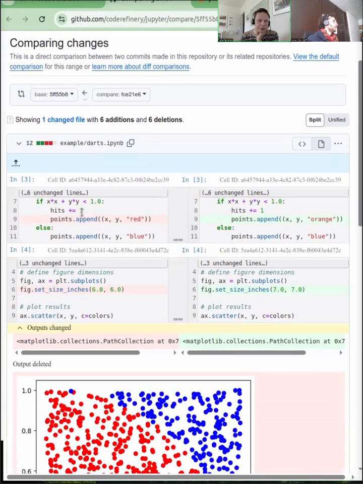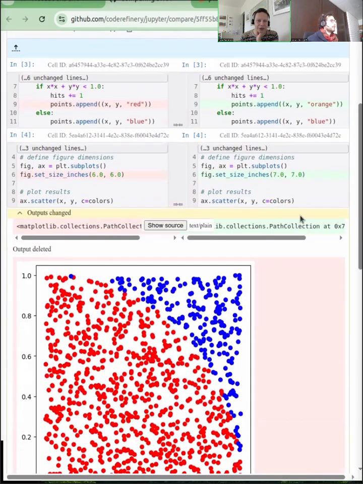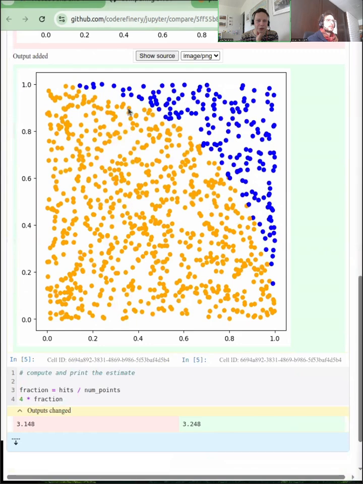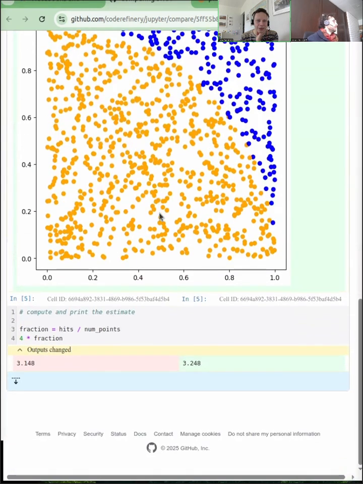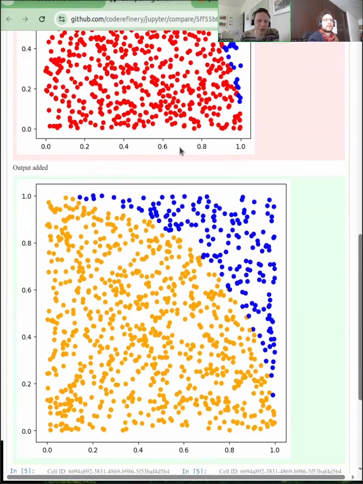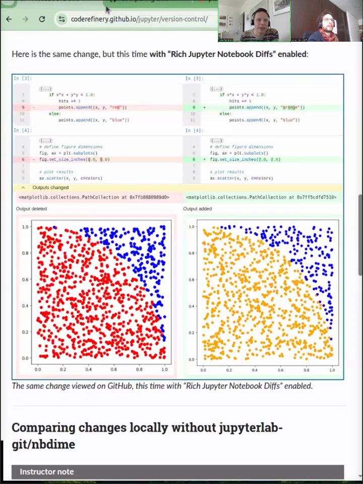Okay, so this line in the cell has changed, this line has changed, and this image has changed. So that is a lot better. And well, this output has changed here. You can also go back to the original source code, which for this part works, but for the image it's not very useful. Okay. So maybe I will close this one.